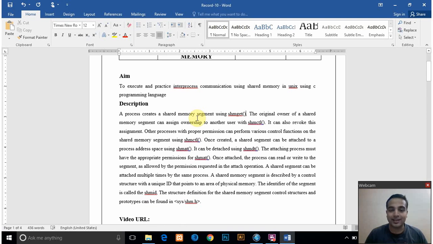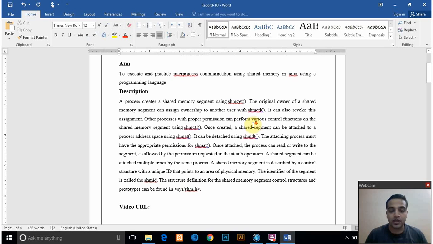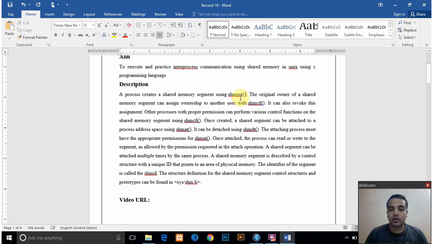So first of all, we create a shared memory segment using shmget, and if we want, we can revoke that memory segment using shmctl. Whenever we create a shared memory segment, we will get an identifier to that segment, and that is shmid. And whenever we want to write anything into the shared memory or read from it, first of all, that shared memory segment must be attached to the process that we are working with.